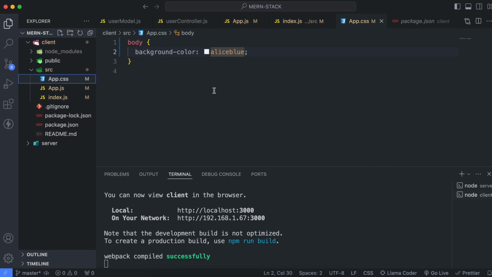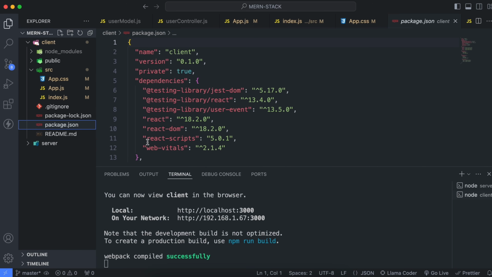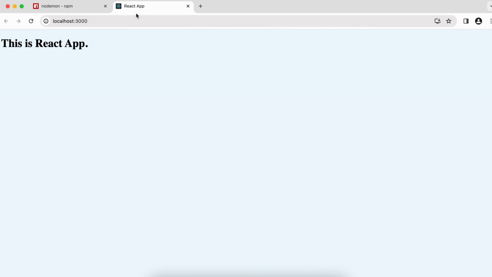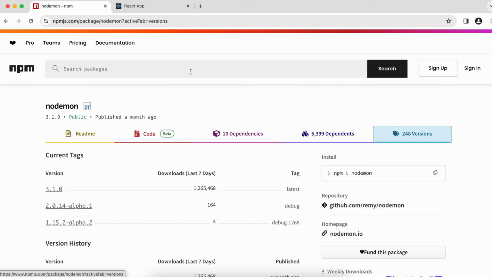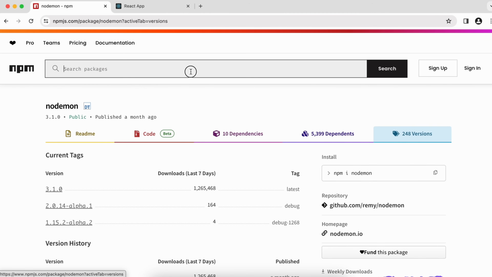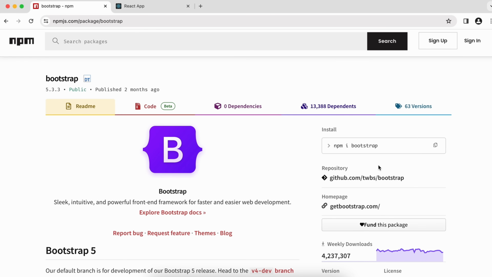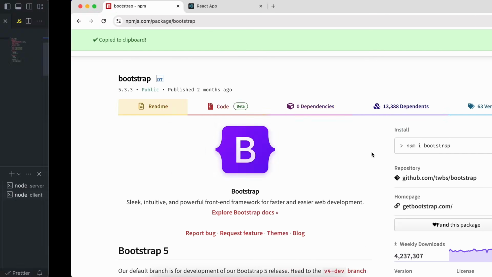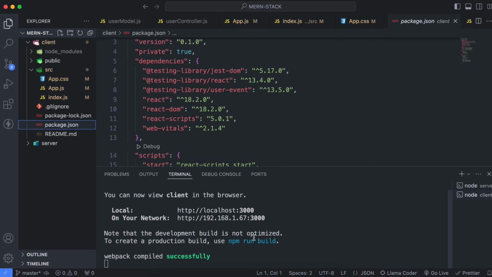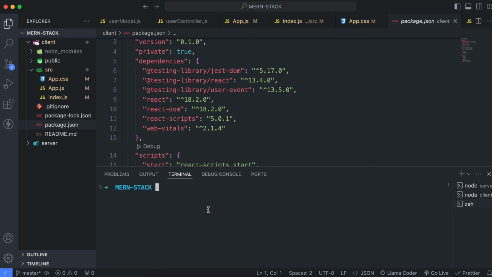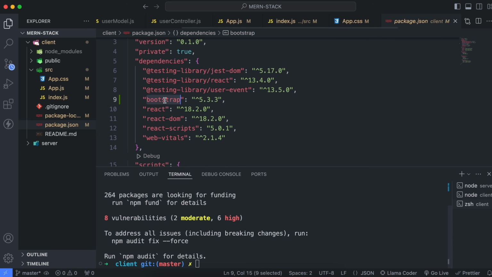Once this is done, let me install the packages required for building our application. Let me go inside the package.json. Let's install inside here. For that, again go into npmjs, and the first dependency we will be installing is Bootstrap. Just type Bootstrap, go into the first one, and click here to copy npm install bootstrap. We have to install inside the client, so you can create a new terminal, navigate into the client first, and paste that npm install bootstrap. You can see the Bootstrap has been installed.